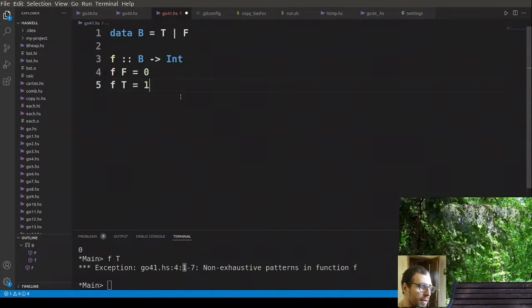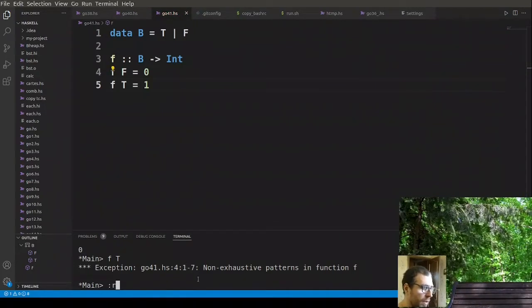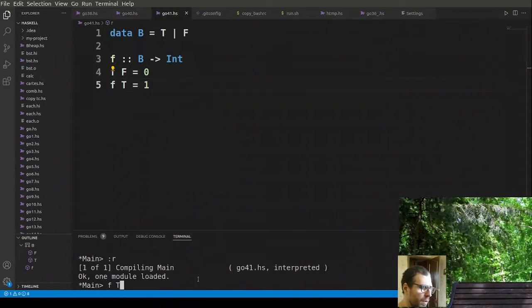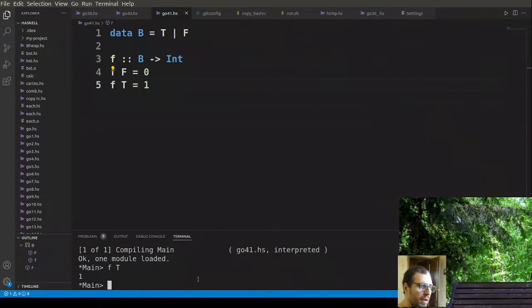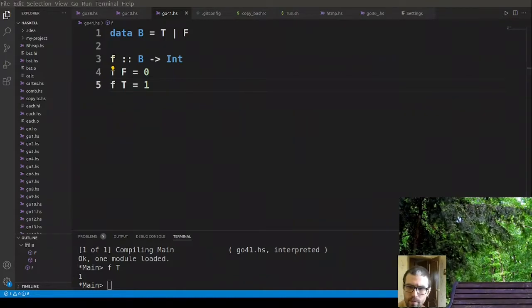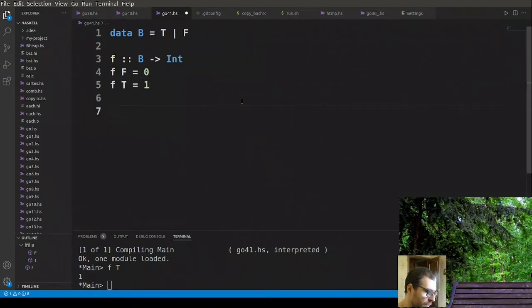And of course I need to define it, for example as 1 for the True value. And now if I run it, we can see that we have no error. Another case where you can catch this error is, for example, when you use guards.